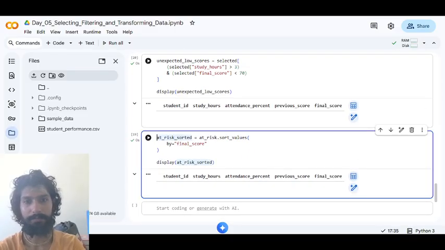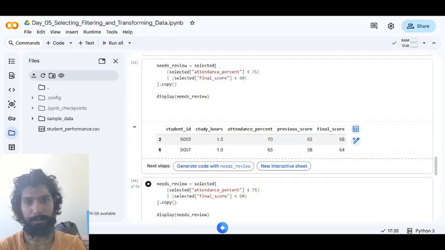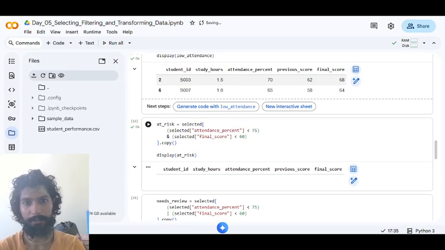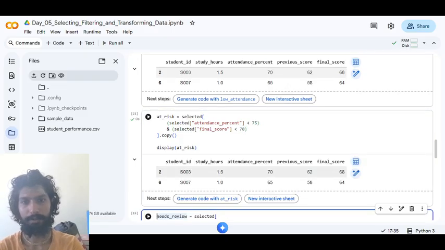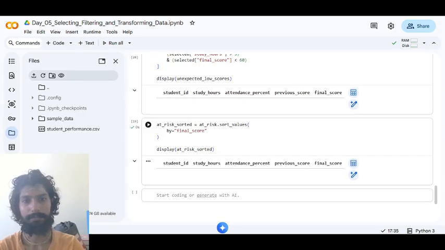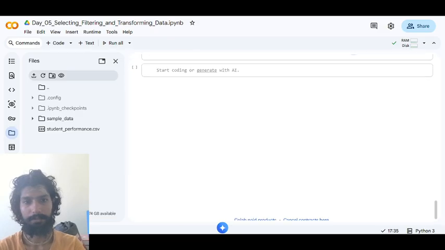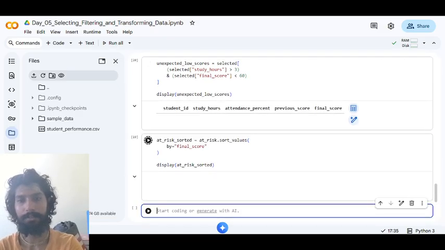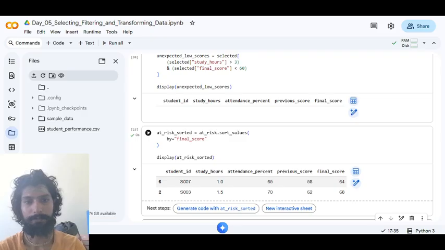Okay, it was unexpected low scores. I need to change at-risk students to maybe less than 70. Okay, so I'm getting two students. And I sort them by final score. As you can see, they are sorted by final score.